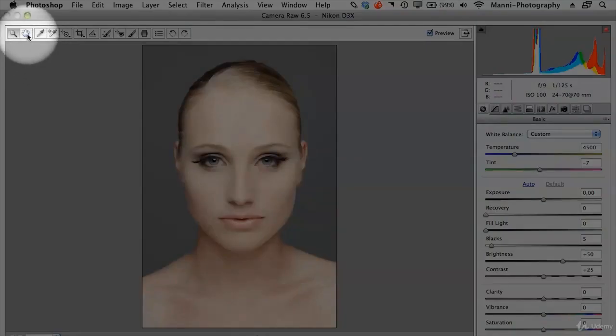As I said before, the hand tool works almost like the spacebar. Here at the top you can see it right next to the zoom tool, sorry. So select that if you want to move around your image and you're able to move around.